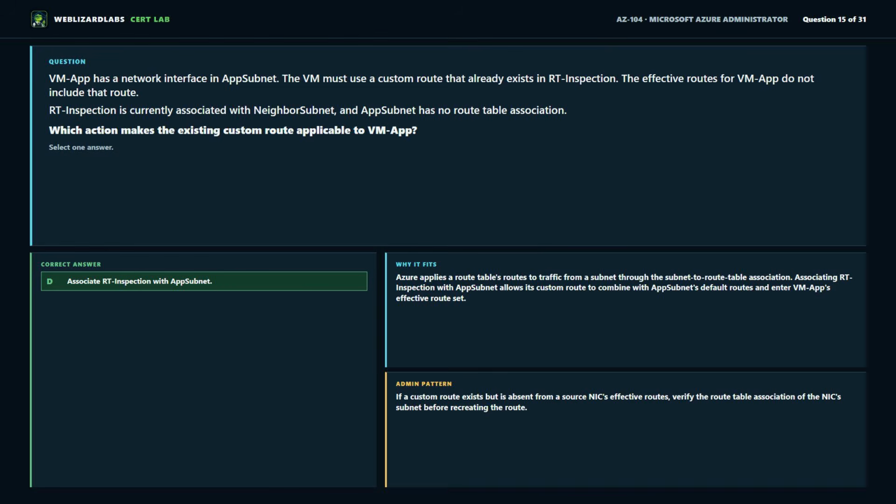Answer D is correct. Associate RT inspection with AppSubnet. Azure applies a route table's routes to traffic from a subnet through the subnet to route table association. Associating RT inspection with AppSubnet allows its custom route to combine with AppSubnet's default routes and enter VM app's effective route set. If a custom route exists but is absent from a source NIC's effective routes, verify the route table association of the NIC's subnet before recreating the route.